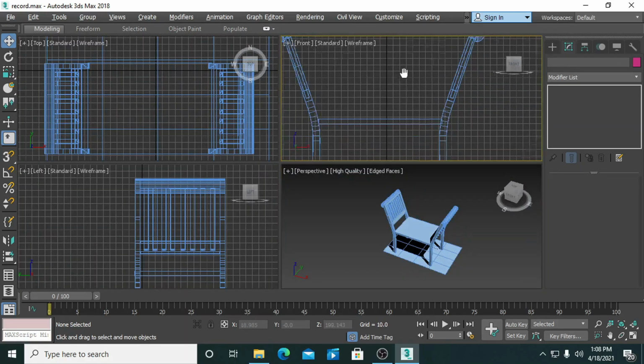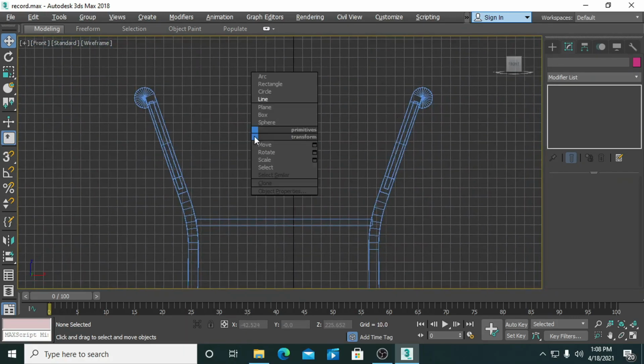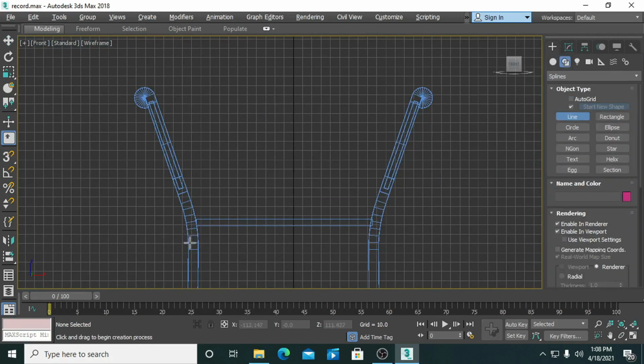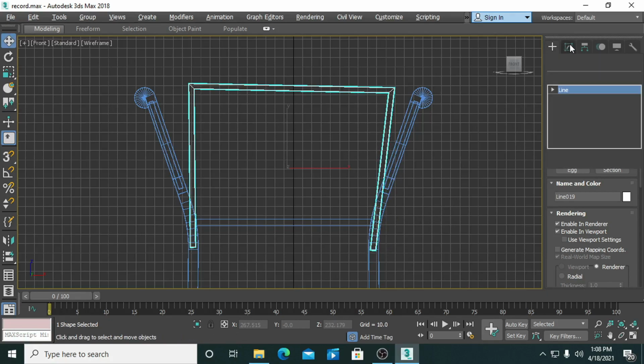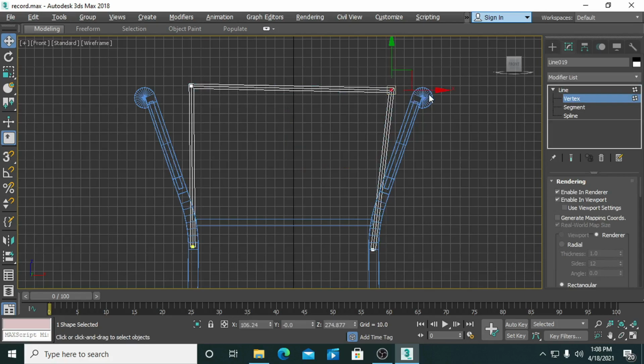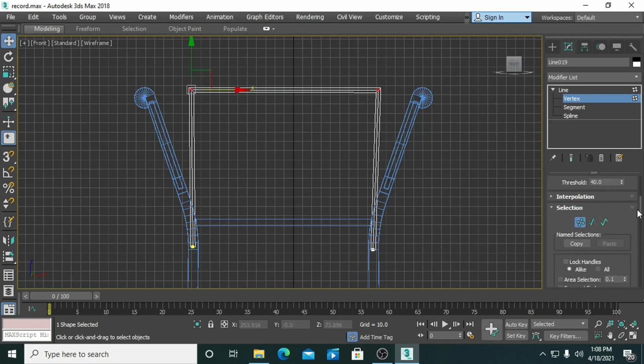Now I'm going to create the back side, and to create the back side I'm going to take the line option, and now I'm creating the back side, and I'm creating a very simple back for this model. Now I'm going to select the vertex, and I'm selecting this point, and I'm going to make it align with the lower vertex.